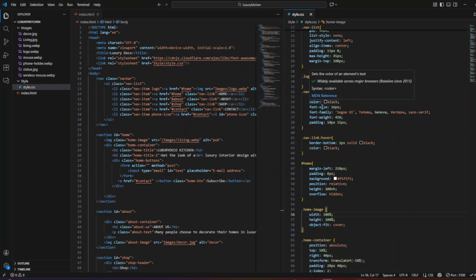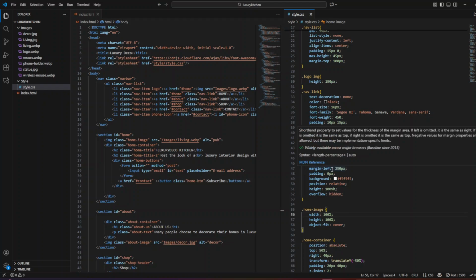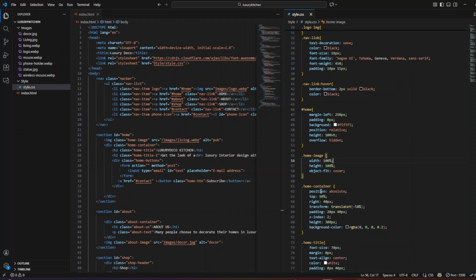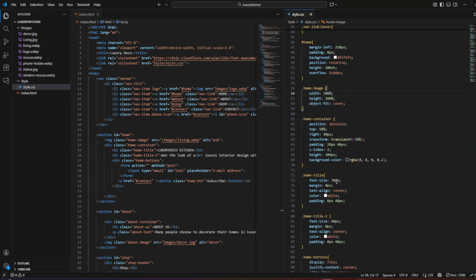We are going to give this a margin left, which would shift everything in the home from the left by 250 px. So this is designing the image, positioning the image wall so that it will fit what we want to do, and then using the right classes and then the IDs we design.